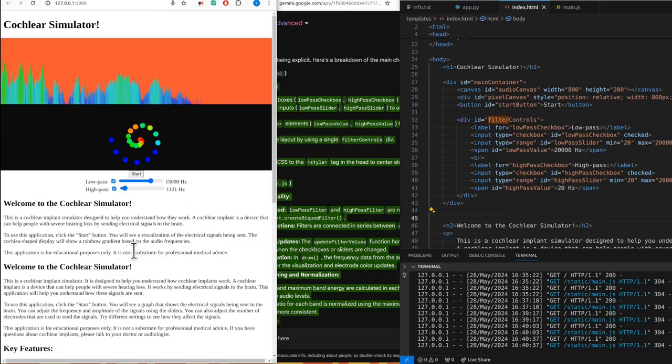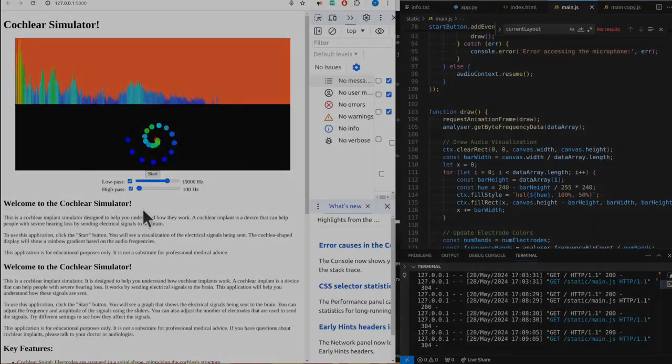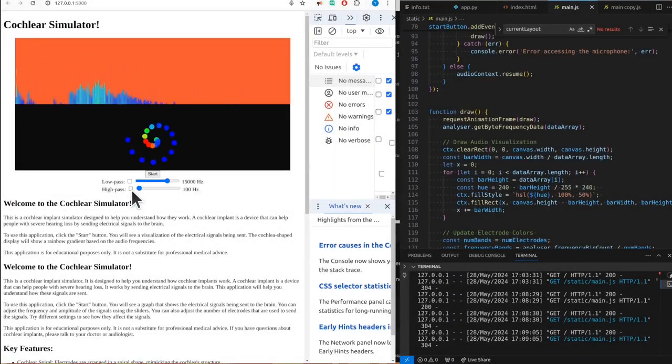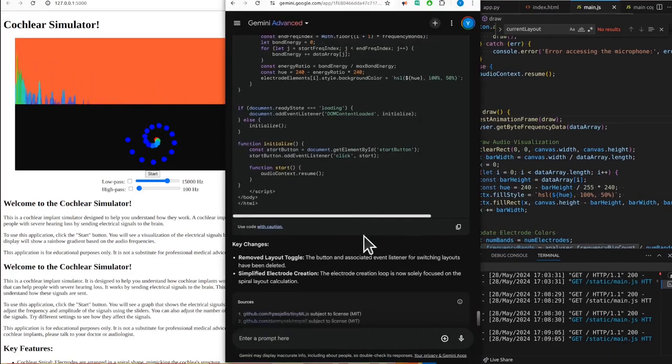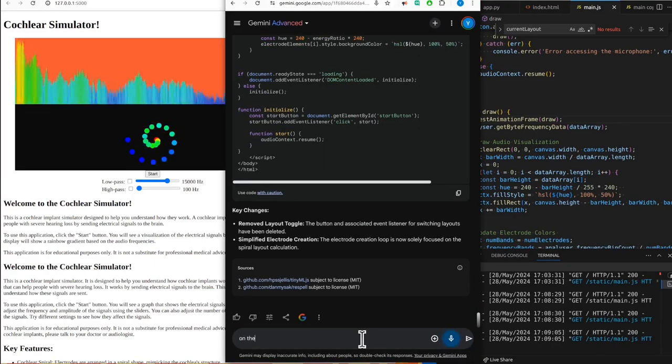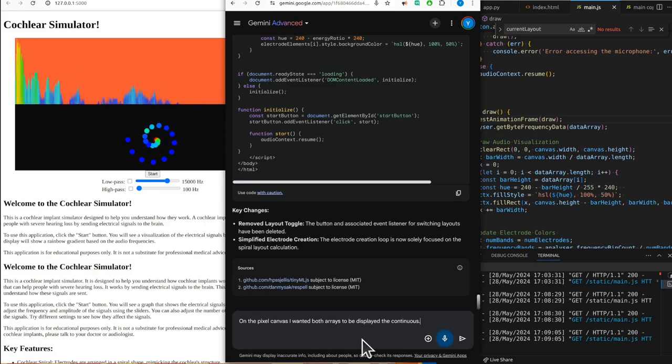Might need to update the description. It's working more or less. Yeah, I wanted to have both arrays, the spiral and the continuous one, like a stretched out array. On the pixel canvas, I wanted both arrays to be displayed, the continuous one and the spiral one that we currently can see.